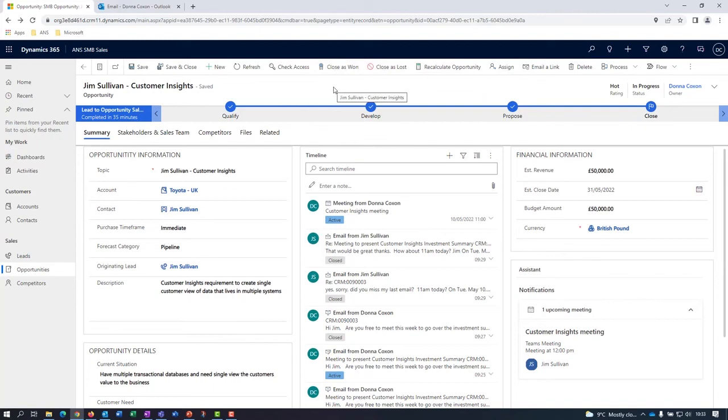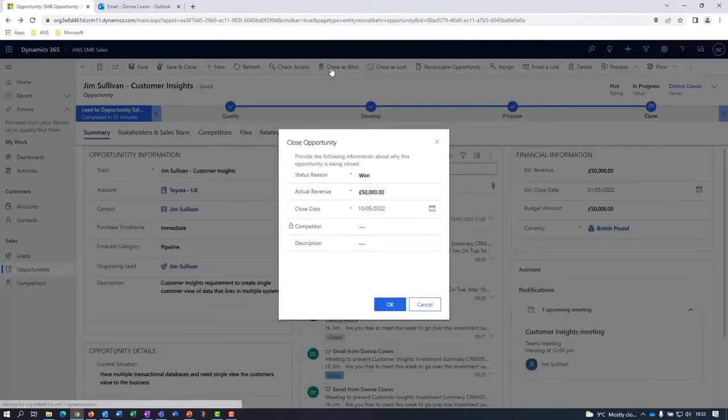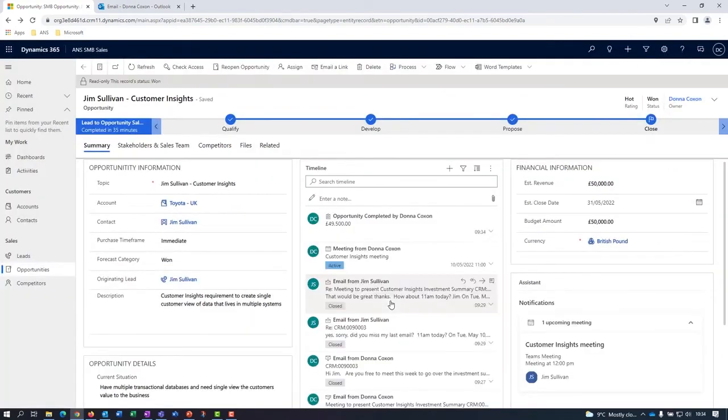So obviously this is a successful one, so what I'm going to do here is close the opportunity as won, and now I'm prompted to capture the final information about the opportunity. So we're going to capture the final information. I gave him a slight discount here, so we'll just update the actual revenue and then mark the opportunities closed.